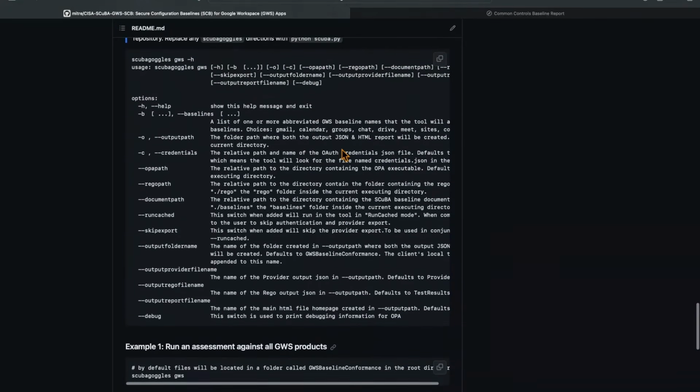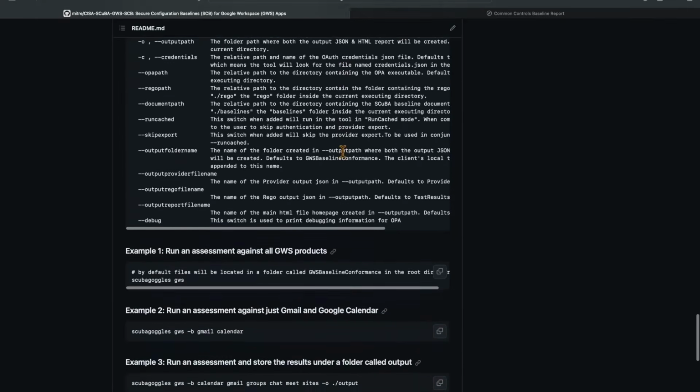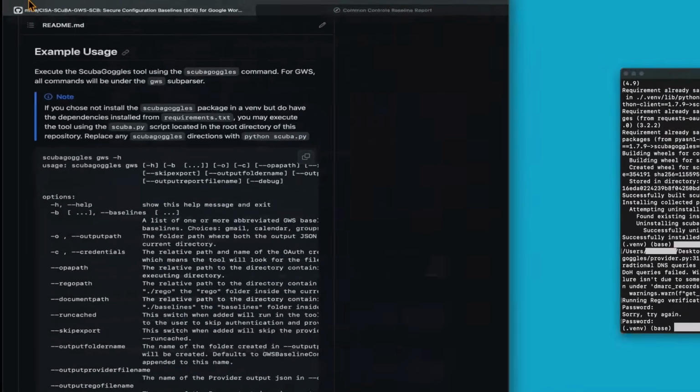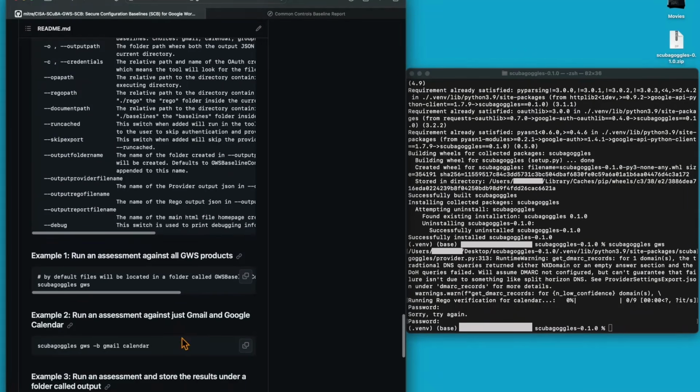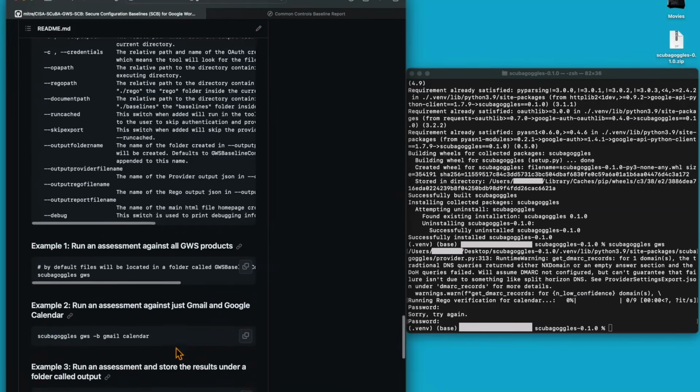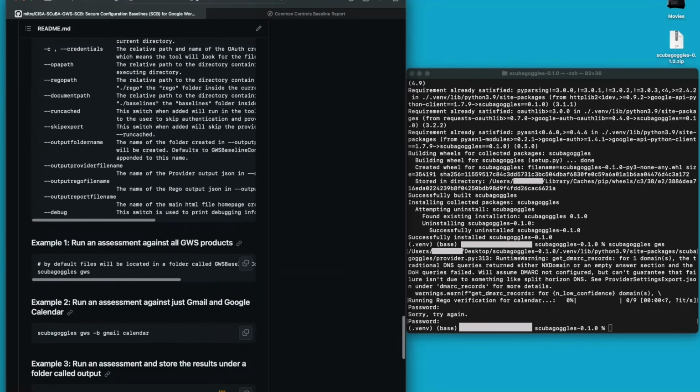There are a lot of options we can use when running ScubaGoggles. However, I want to highlight one other configuration we can use. I'm going to go ahead and minimize this again. What I'd like to show is that you can run an assessment against a subset of baselines. We're going to run this command for only Gmail and Google Calendar, but you can use this command to look at any subset of baselines. You will only see the output for the baselines you've selected.